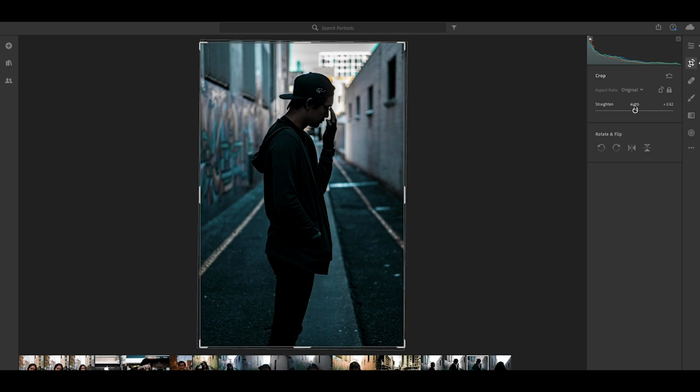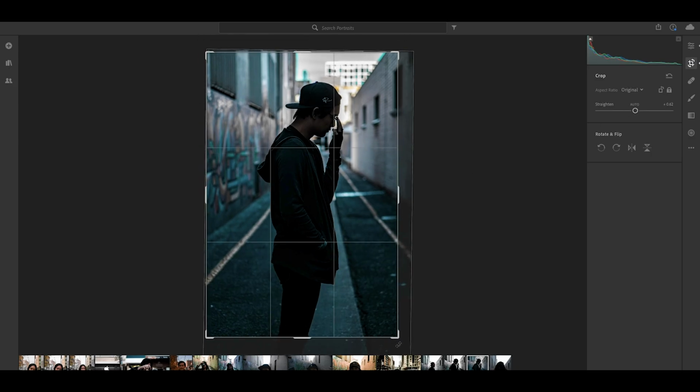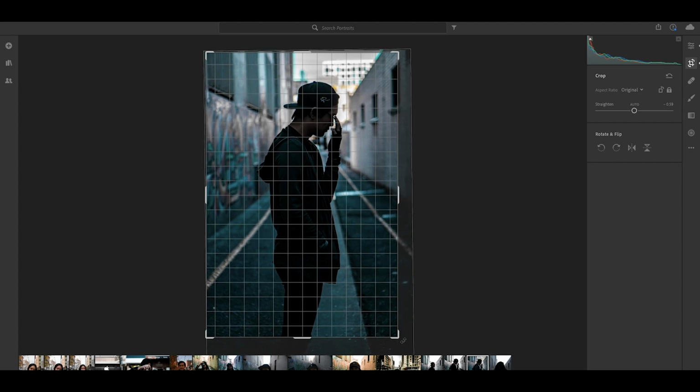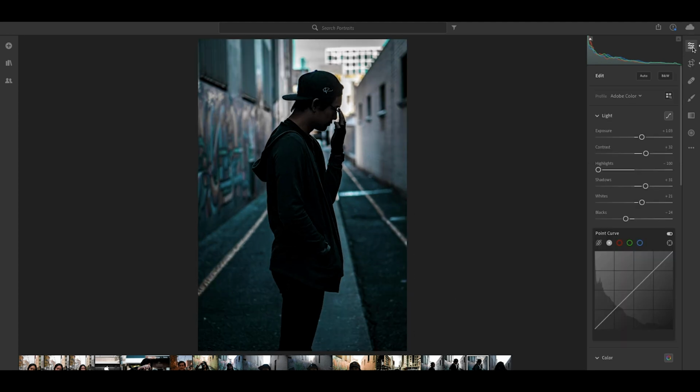So one of the final things that I'll do for this photo is to just adjust some of the alignment and bam, this is it.